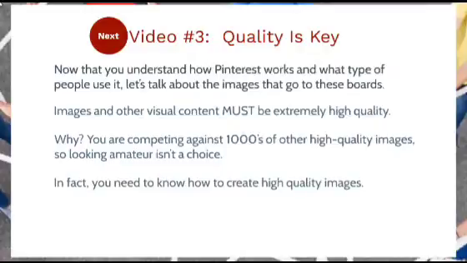In fact, you need to know how to create high quality images. If you analyze thousands of Pinterest posts and the images that are being pinned, you realize they have something in common. And that commonality is that they are high quality images. And not only that, they literally grab people in. They have a call to action. They have specific elements which we'll talk about in a later video when we talk about the anatomy.